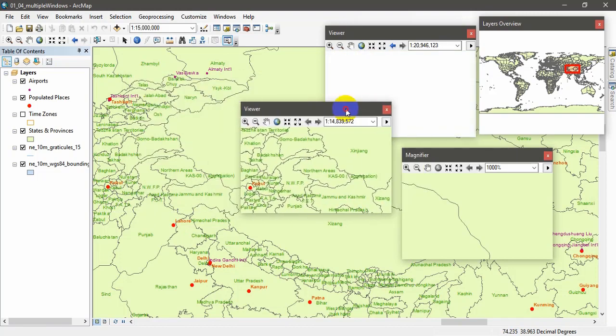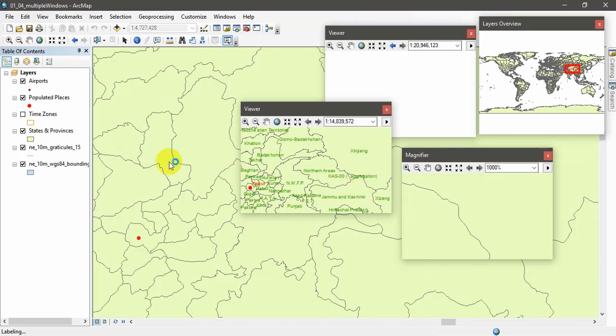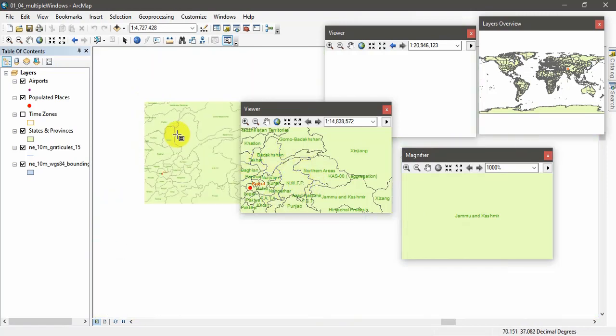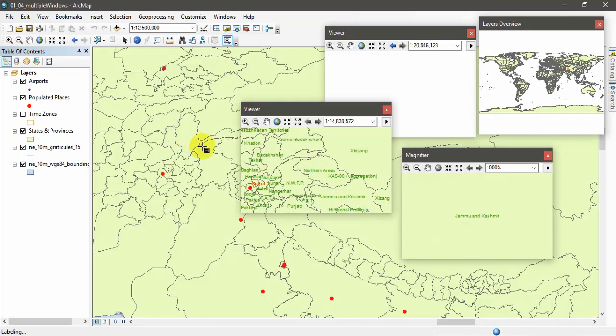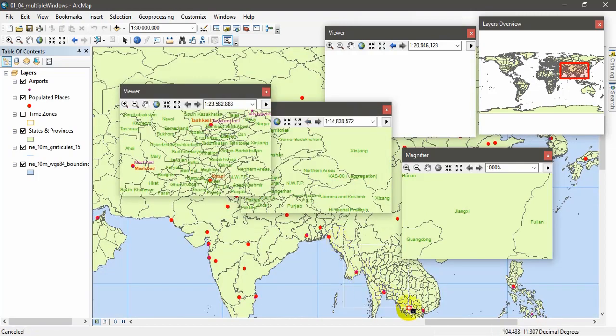Then you can do the general things like flash the location, map to viewer location, pan map to viewer location, pan viewer to map location, zoom map to viewer location. I have zoomed the main map to viewer location. This is the zoomed map, this is the viewer map. Likewise, you can create multiple windows as viewer windows, just like this one. I have zoomed out my main map, another viewer window, another viewer window.